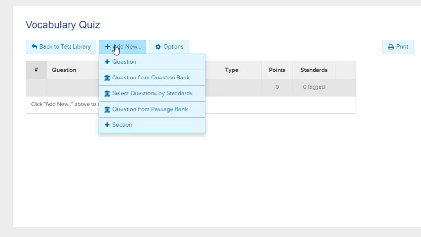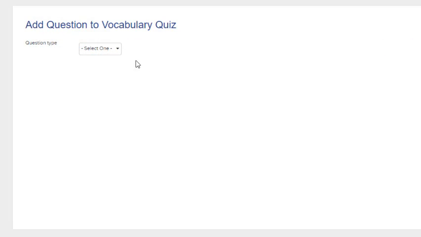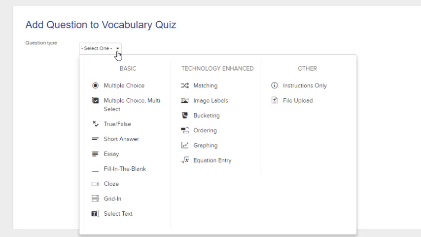Select the Add New button. You have the option to create your own question or select one from the existing question banks. Let's create a new question first. Select Question from the list. First, select a question type. Options include multiple choice, fill in the blank, and matching. We'll create a multiple choice as an example.